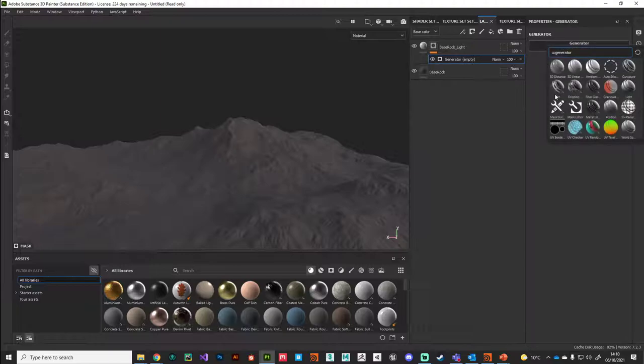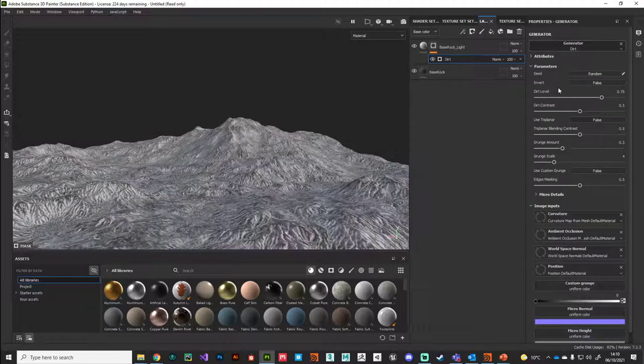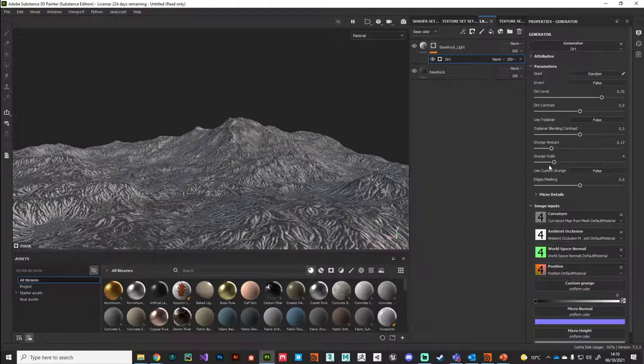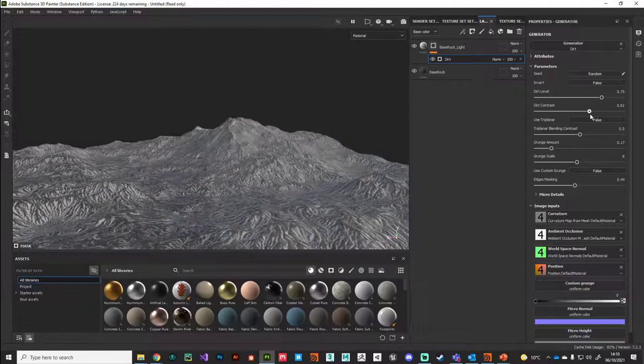And in the generator, we could just select something like, I don't know, dirt seems like a good place to start. And as you can see, it's added some value into that mask, so we can now see through our highlight layer to the layer underneath. And we can play around with the settings to get what we're looking for, and just start building up your look that way. So just play around and get something that kind of works.